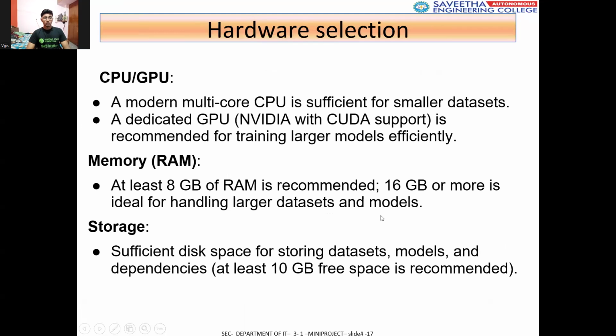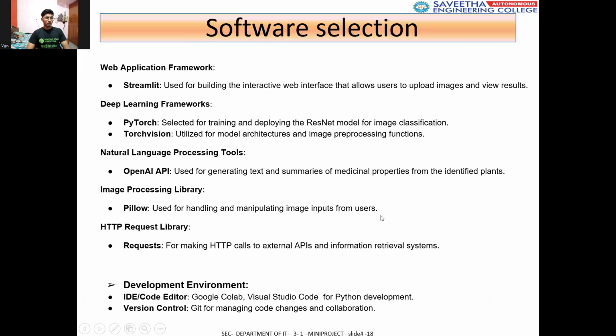For hardware selection, we mostly trained the model using the GPU of our laptop, an NVIDIA GTX 1080. For memory, at least 8 GB RAM is recommended; 16 GB or more is ideal for handling larger datasets and models. For storage, sufficient disk space is needed for datasets, models, and dependencies. At least 10 GB of free space is recommended.